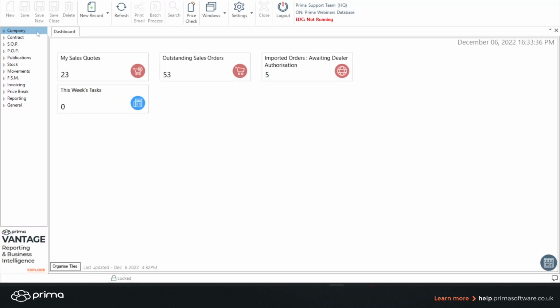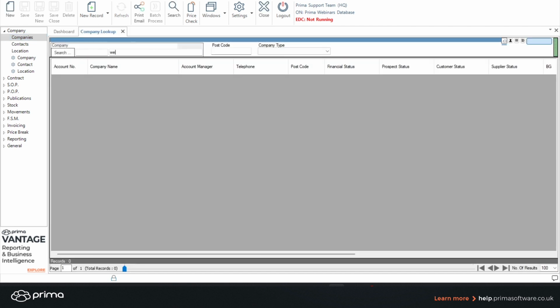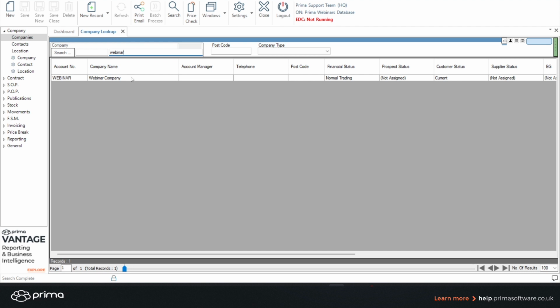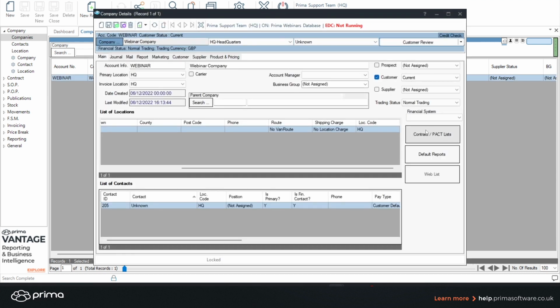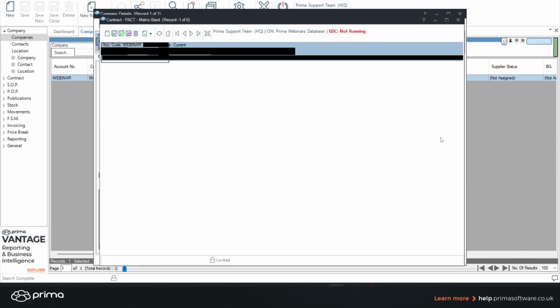So if we start off now, if I just search for a new customer in our database, and once you open the company details record, you've got a button on the right hand side here. As they currently have a contract, it says contract/pack lists, but for a brand new customer this would just say create contract, and you click that and it takes you directly into that contract.